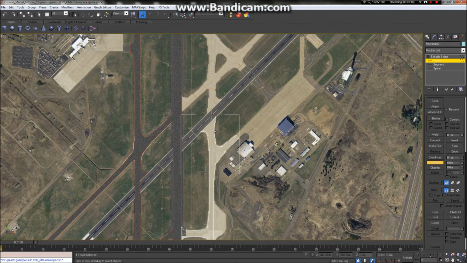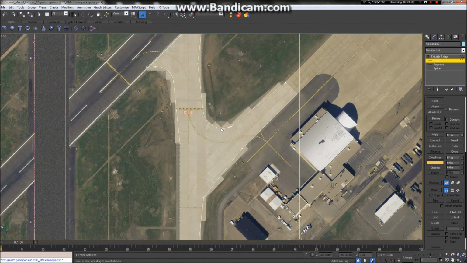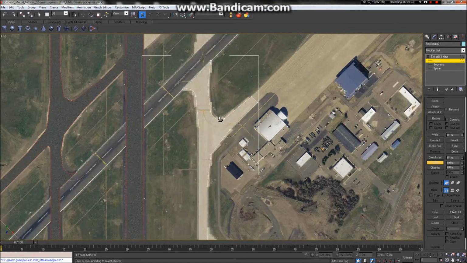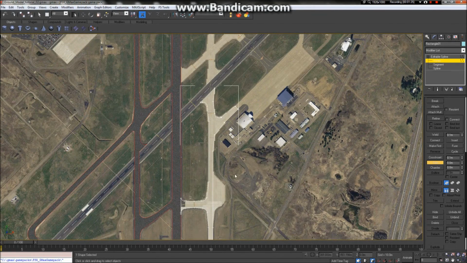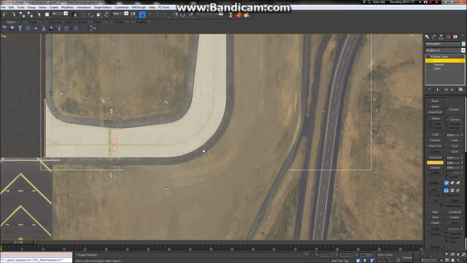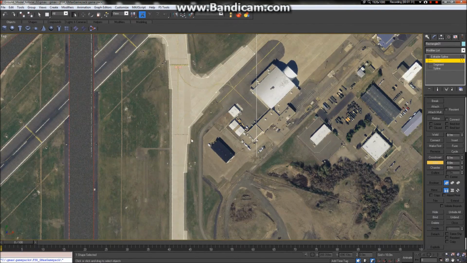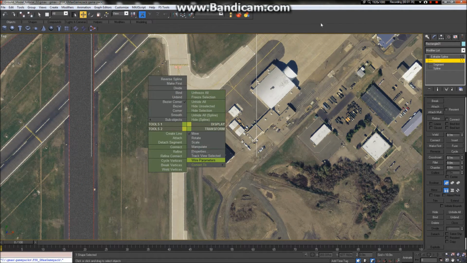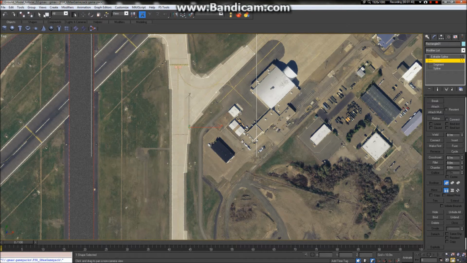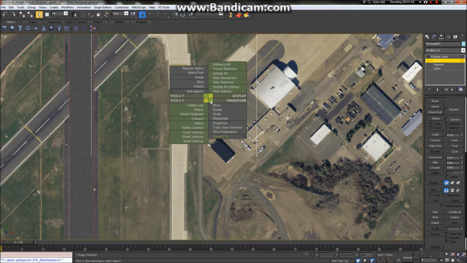So that looks pretty good. Let's go ahead and, once you finish doing all your vertex work, and of course make sure you're completely done and everything's right where you want it, because once you convert it to a polygon or editable poly, you can't go back. So sometimes you might save a copy of just the splines and then convert it in a new file, so you can always go back if you have to.